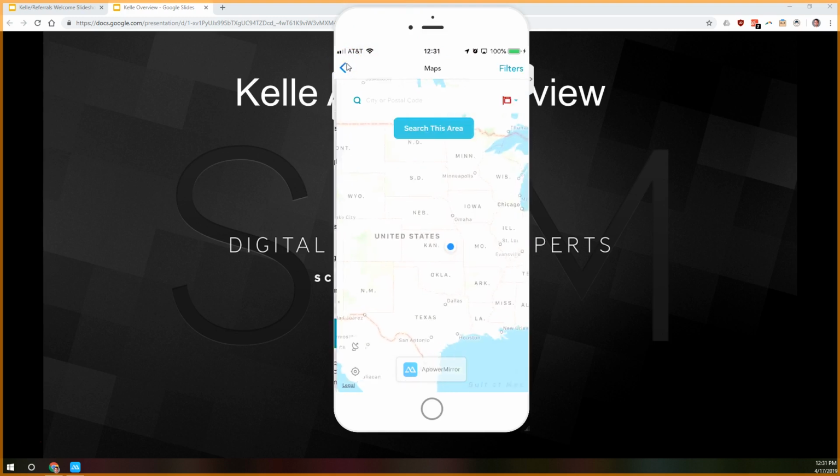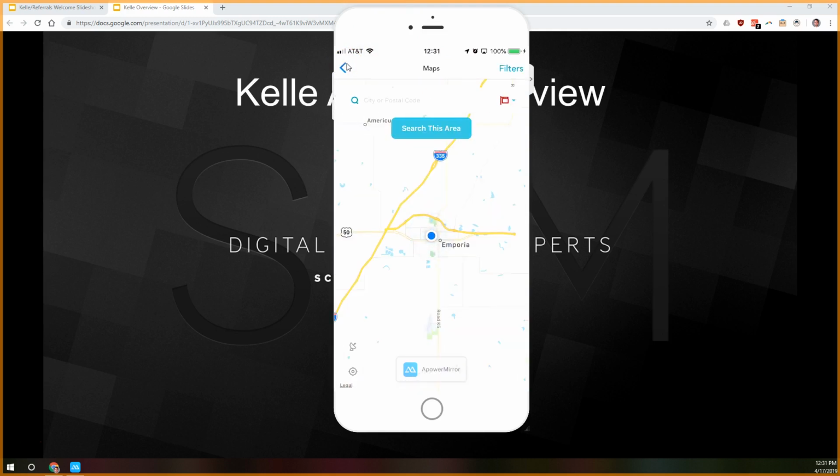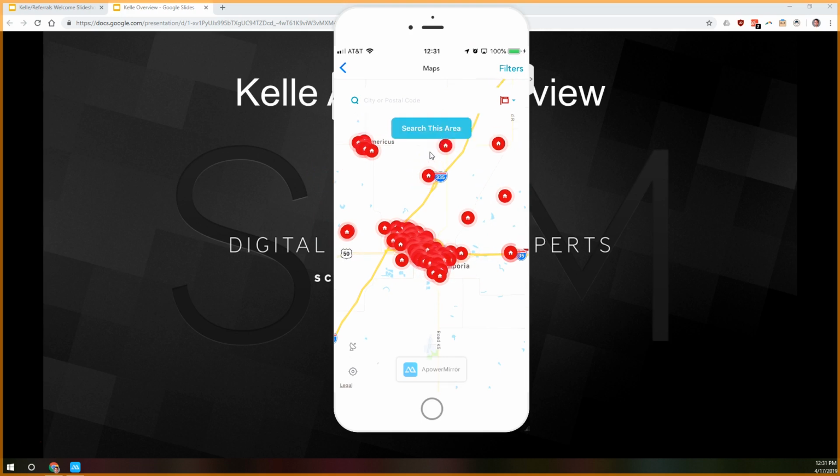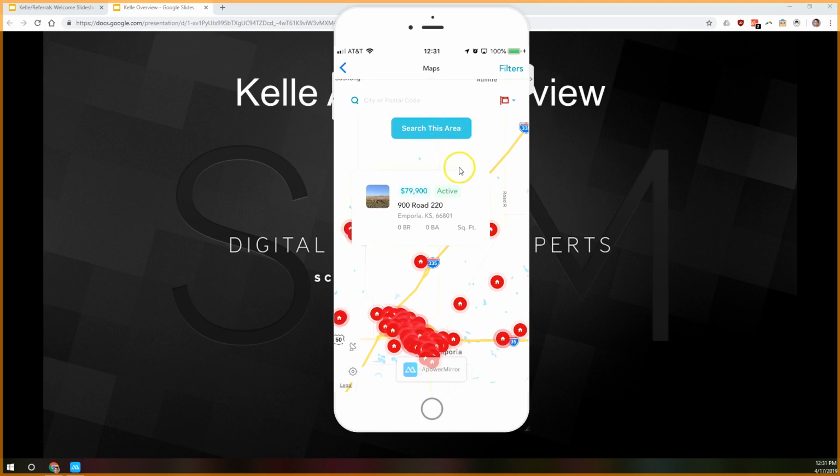Coming down to the map, we're going to spend a good bit of time here. For the map here, the default display is listings. So if I tap on this, search this area, it's going to show me all the listings that fit within the box here on my phone. Each one of these red circles with the house icon in it is, you guessed it, a listing. And if I tap on any of those, it'll show me a preview, a summary about that listing.